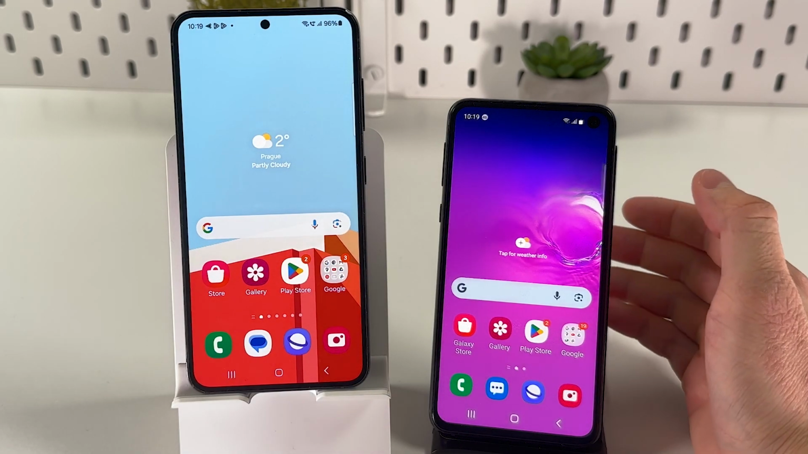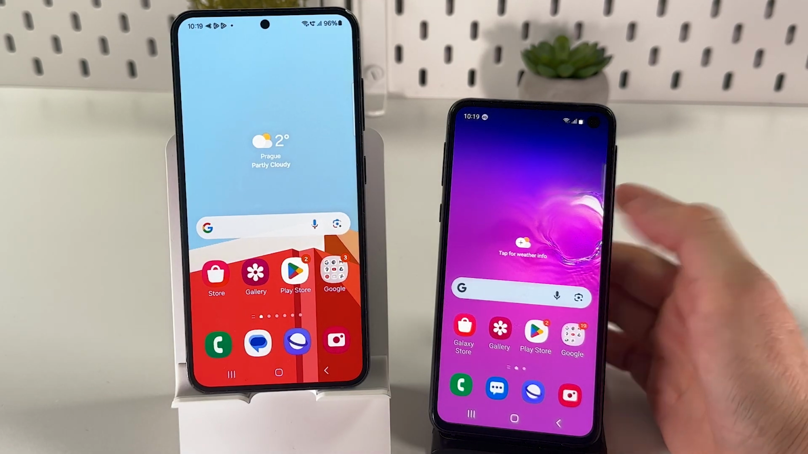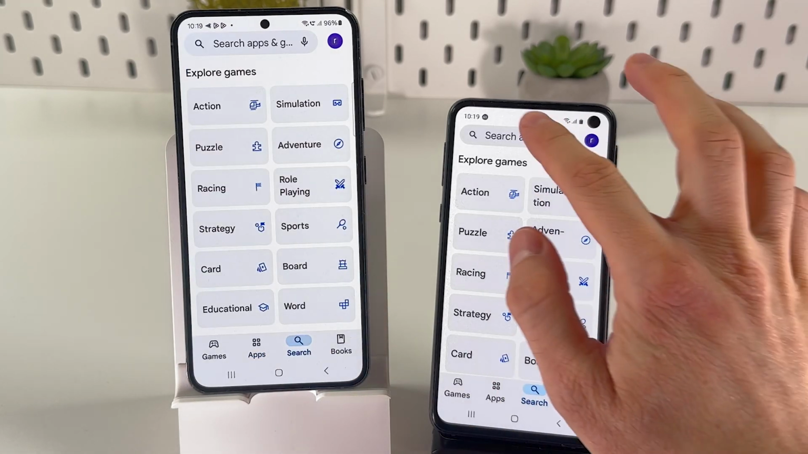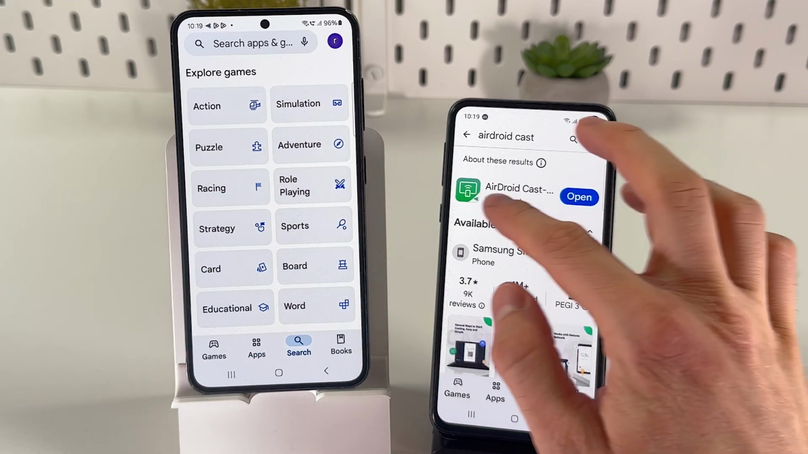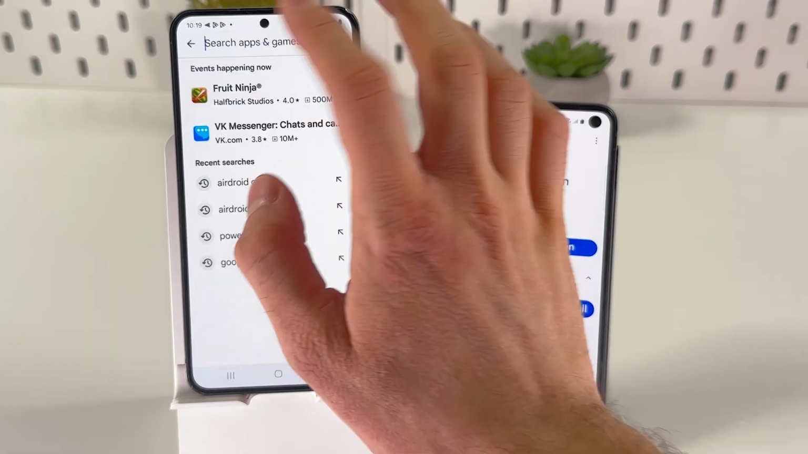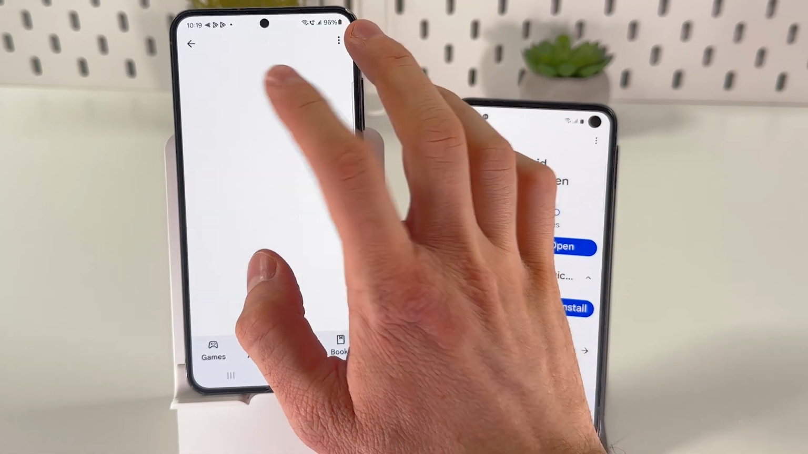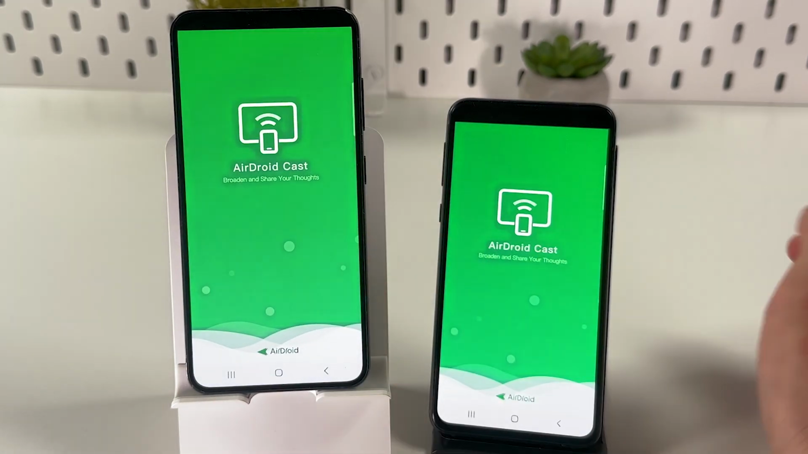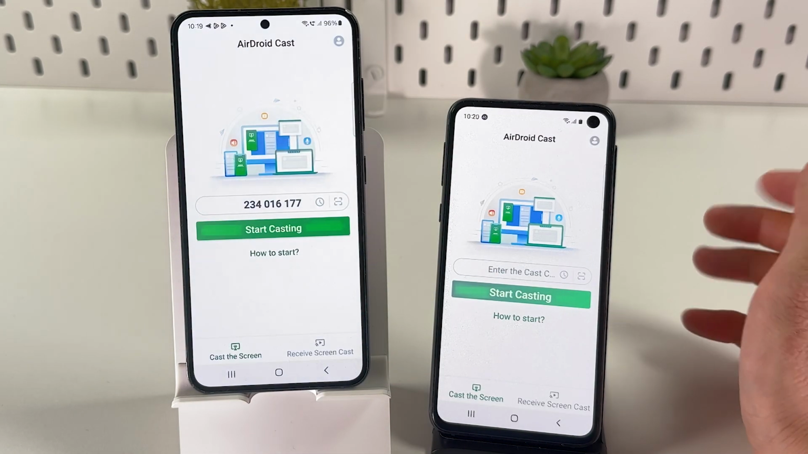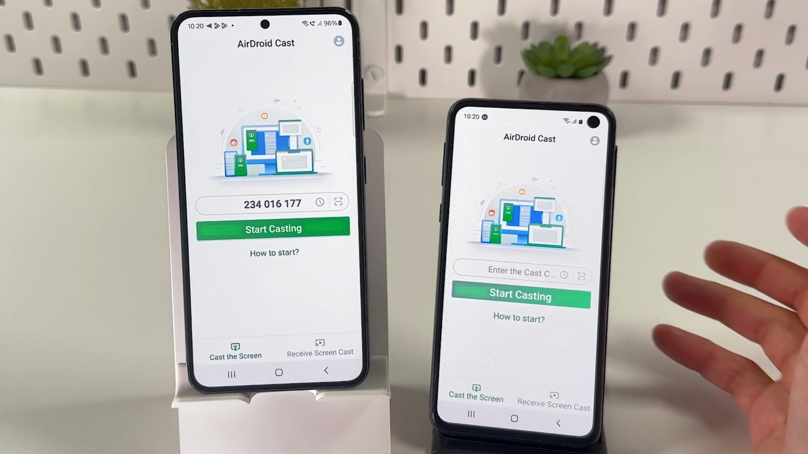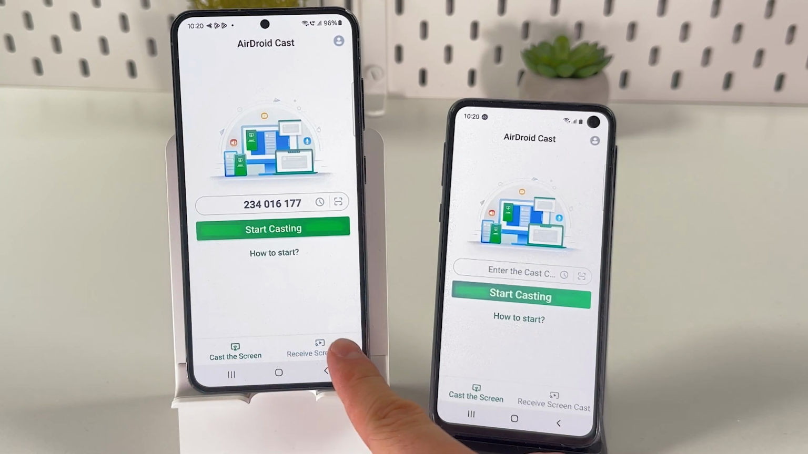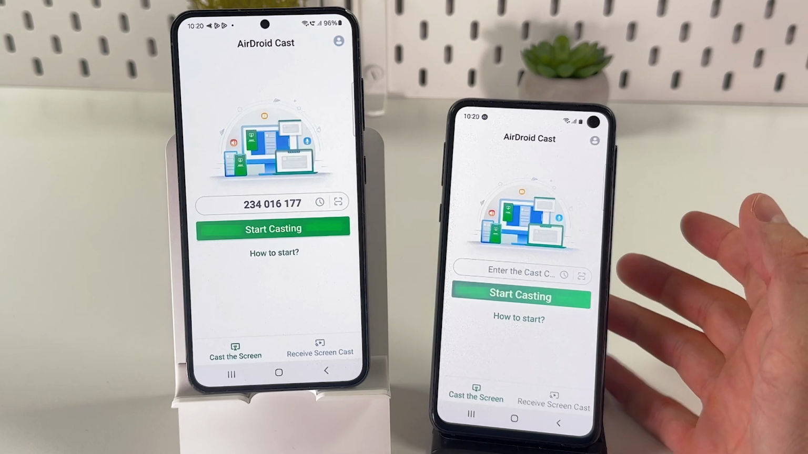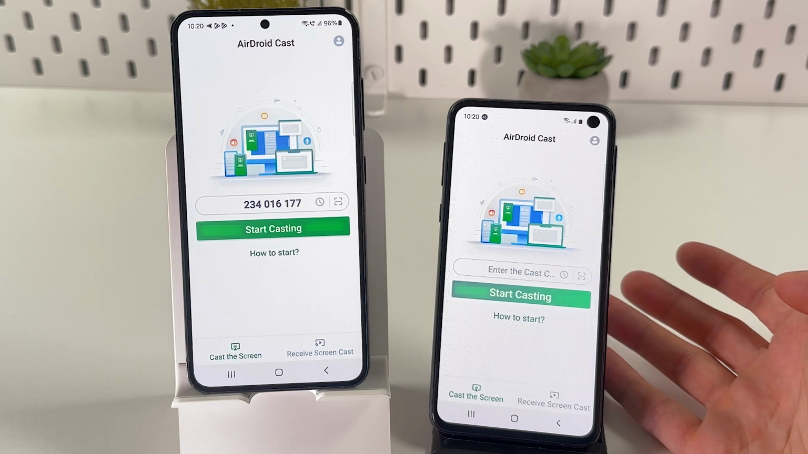The second method is using AirDroidCast. Once again, open up your Play Store, tap search on both of the phones, and make sure to install AirDroidCast on both of the devices. Alright, as it is installed, simply press open. Now you'll see two options right here at the bottom, either to cast the screen or receive the screen. Choose which phone is going to be casting and which phone is going to be receiving.